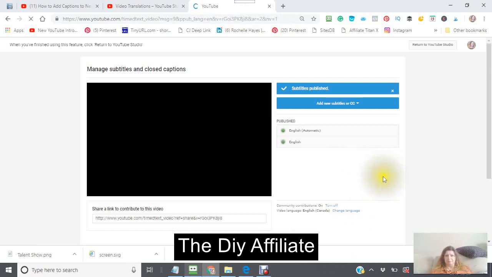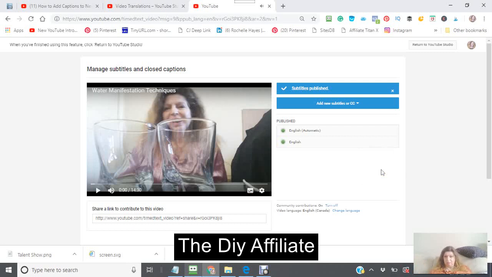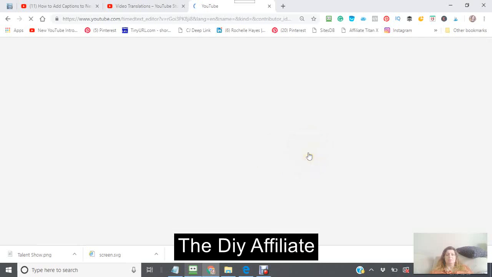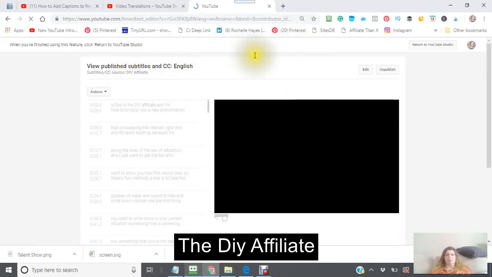Okay, and it's going to tell you that it's going to take a bit for it to process. And then once it's done, if you've made any changes, then you're going to delete the one that was automatic and then just use the one that you put. But in my case, I'm using the one that's automatic, and I am going to delete the English version that I actually started. So that way you don't get confused and you know which one is actually on your video.